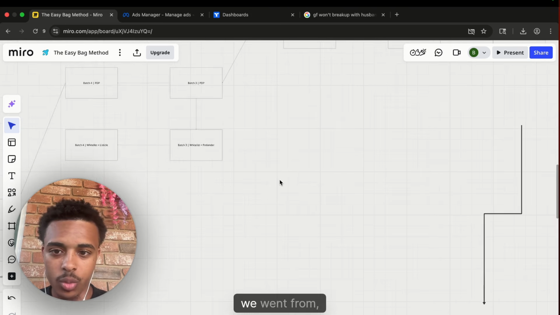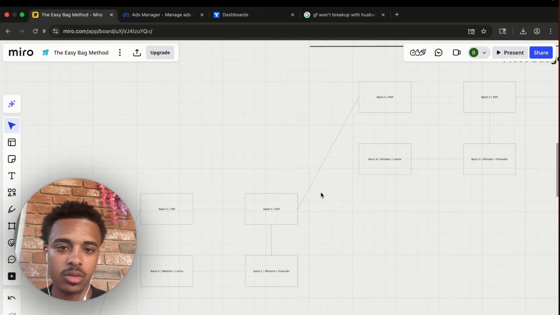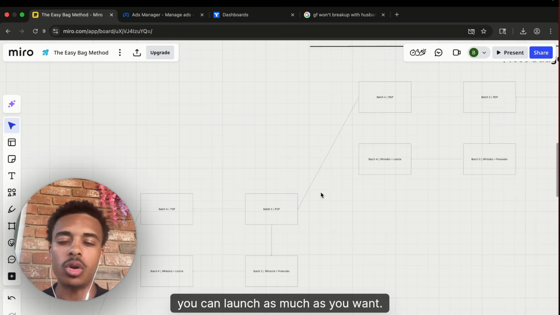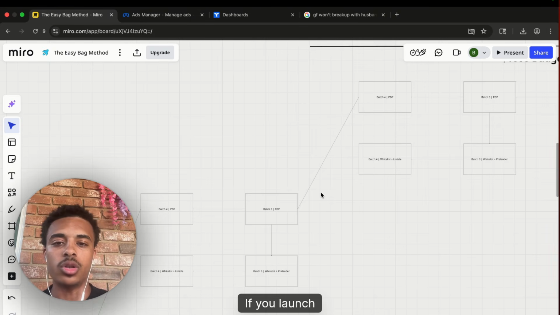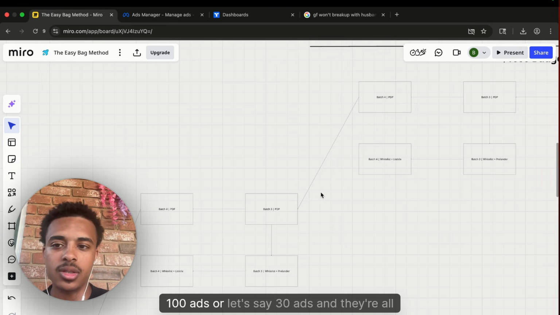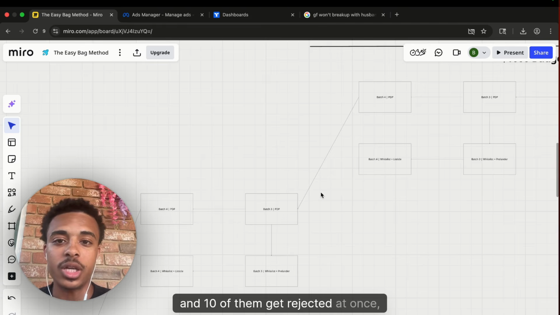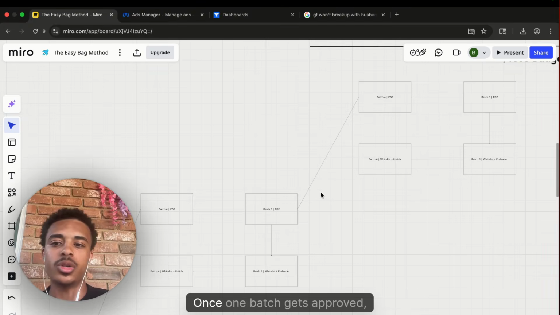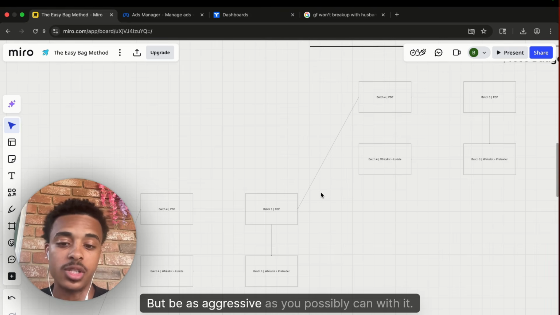So we went from, I didn't name them actually, but all the creatives we started launching. Once you get over 1,000 a day, from what I've seen, you can launch as much as you want. The only thing you need to be aware of is that Meta has to review these ads. If you launch fucking 100 ads, or let's say 30 ads, and they're all flexibles, and 10 of them get rejected at once, you're going to get banned. So kind of space them out over a few hours. Once one batch gets approved, get the next, get the next, get the next. But be as aggressive as you possibly can with it.